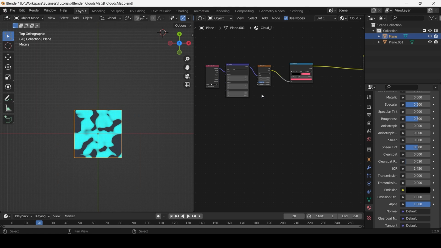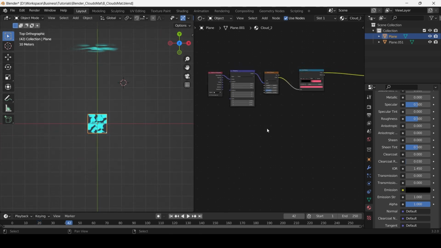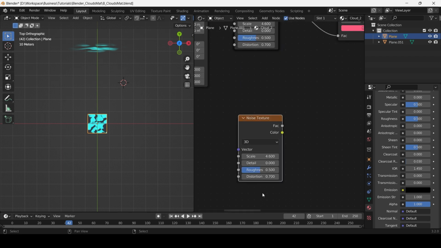Next, we need to add a mask over the existing noise texture to confine it within a specific boundary and avoid being clipped off at the edges of the mesh. Start by duplicating the existing noise texture and adjust its parameters to match the respective values.